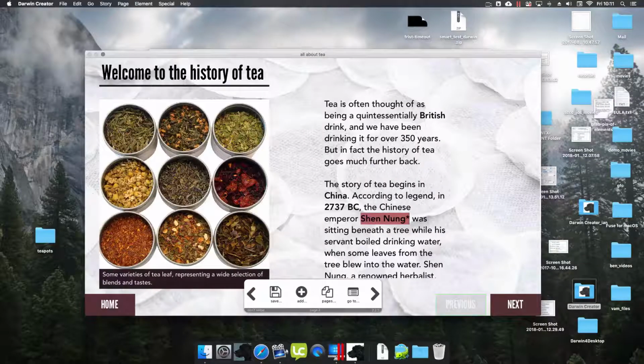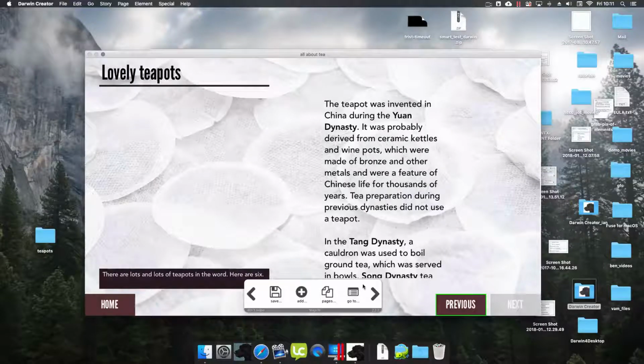So here's a page that you will already have seen. Here in the bottom right hand corner you'll see that I've added previous and next buttons, which take us to this page all about teapots. I've added some text which can scroll because the text is larger than the text field, so Darwin automatically makes it scroll. And we've got previous and next buttons.